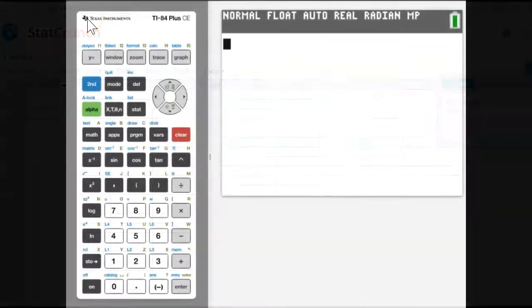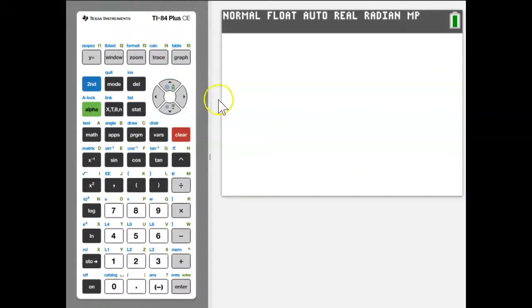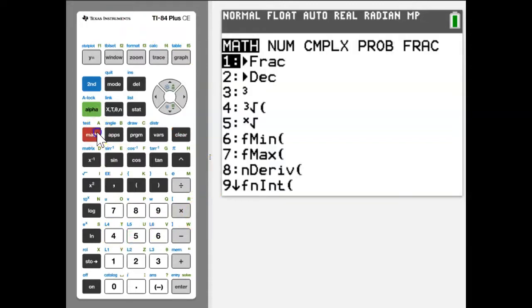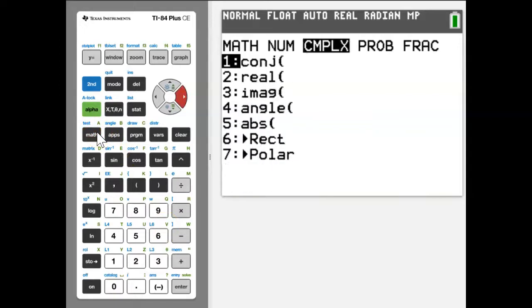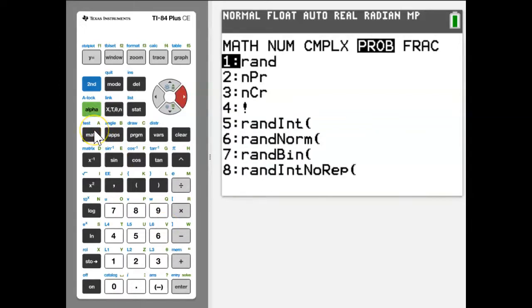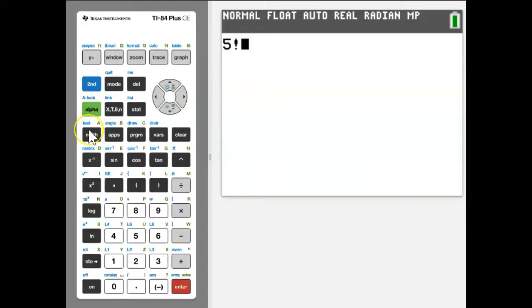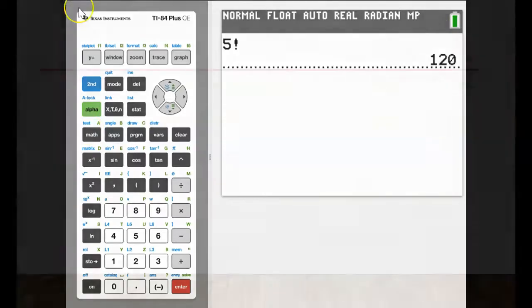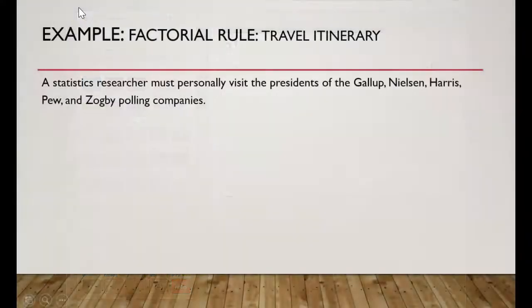To calculate the factorial on a graphing calculator, first type the number that you want to find the factorial for, for example 5, then select Math and go 3 steps to the right to Probability, PROB. Then go 4 steps down or click 4. 5 factorial, enter, 120. Now let's look at the following example.